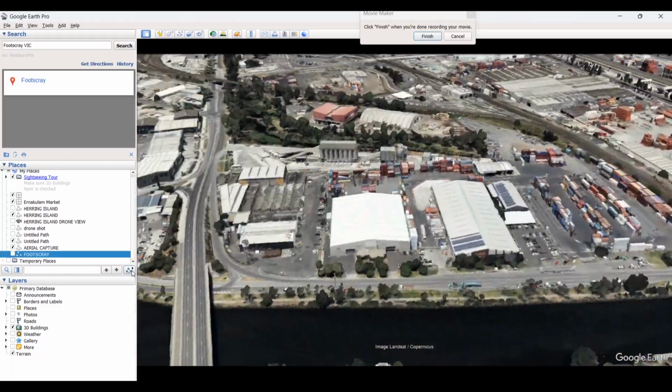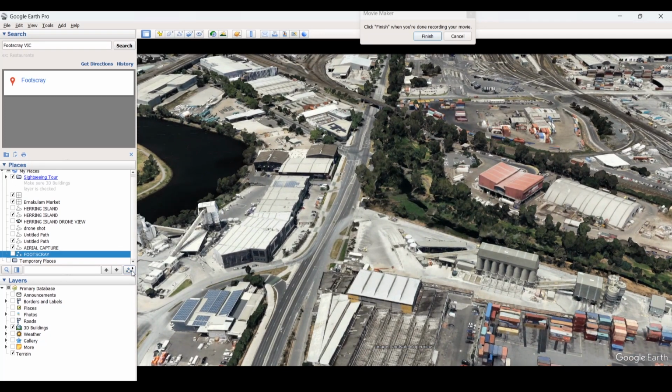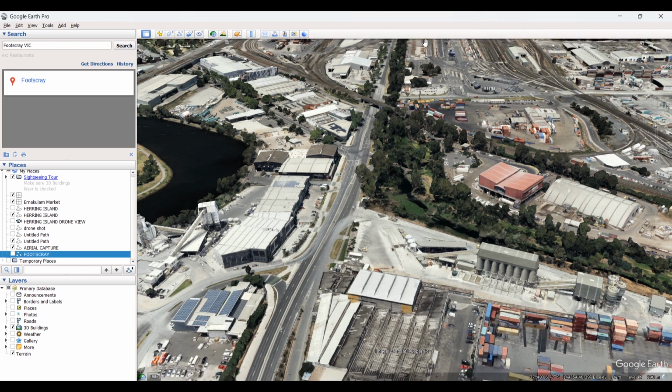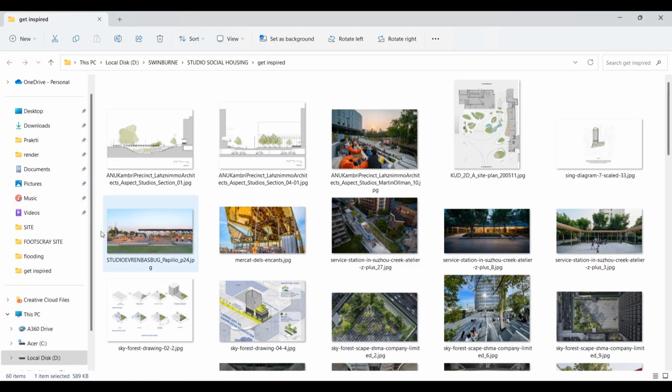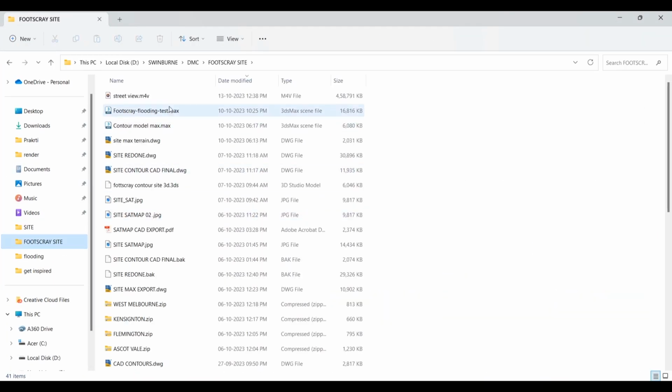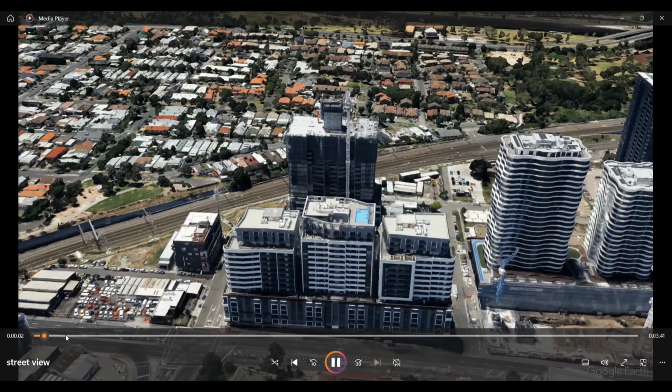After we finish the video recording, when we have to stop the recording, just click finish so that it automatically saves. And now we can check our video. So the whole video has been recorded, and the camera is going through all those path movements, and it has a good view of what we want the model to be.